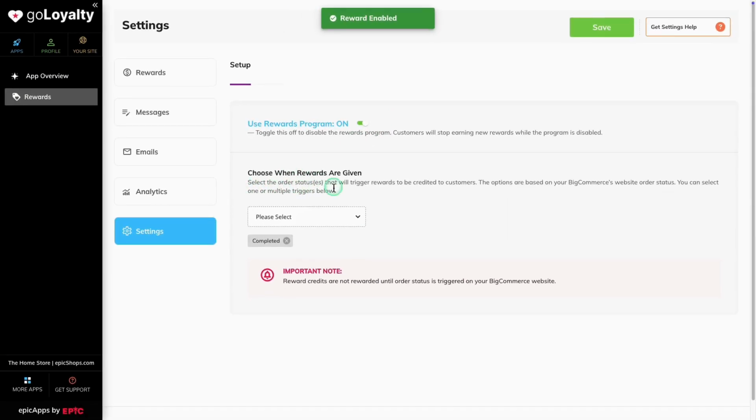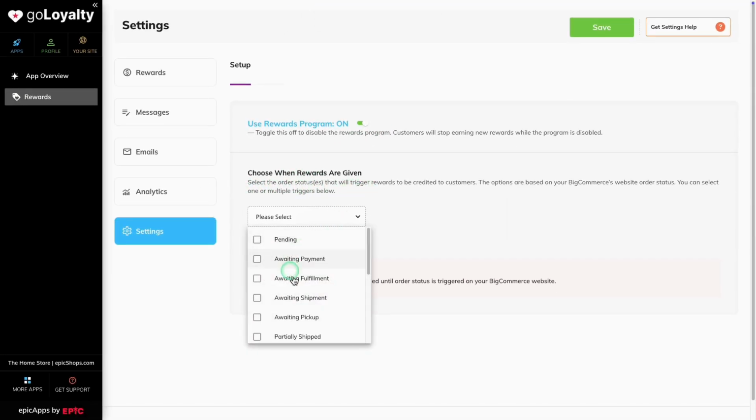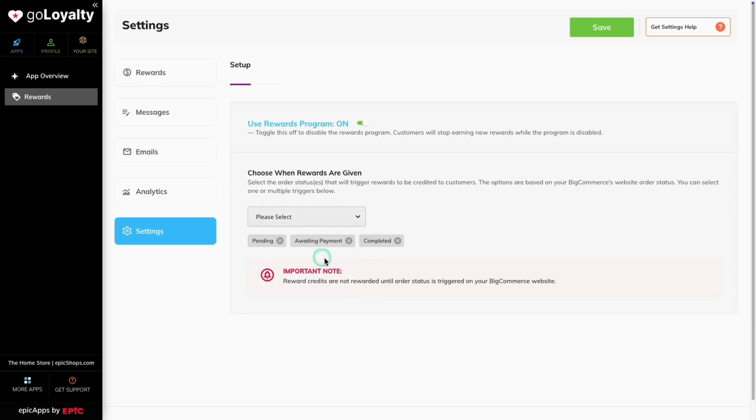Under Choose When Rewards Are Given, click the Please Select dropdown. Here, you'll see a list of order statuses that come directly from your BigCommerce store. You can choose one or multiple statuses to trigger rewards. For example, let's select Pending and Awaiting Payment. Your selections will appear as tags below the dropdown. To remove one, just click the X next to it.